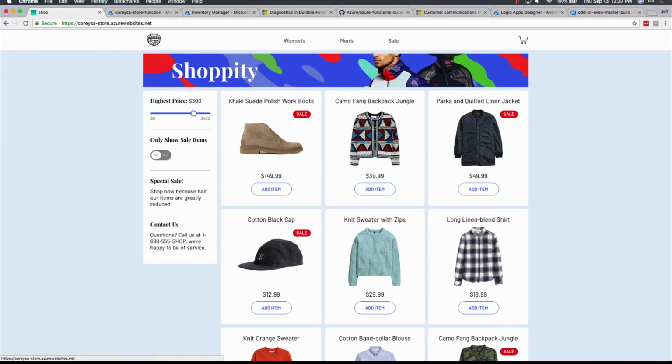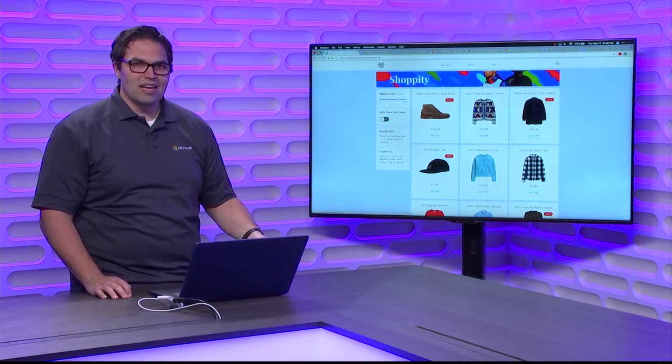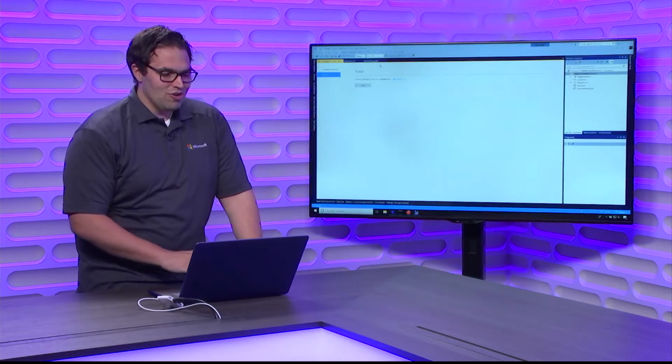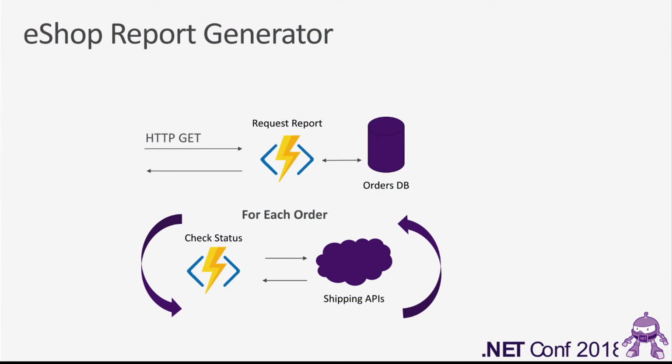Now, the problem that I want to solve has to do with this store, Shoppity. The business comes to me and they say, hey Jeff, you're so productive, you're using all this awesome .NET stuff, you're using Visual Studio and serverless, you can do anything, we know you can. Now my problem is I want to have a report. I need to know every 7 days what's the current status of all of our orders, okay? And we're a really popular store. We might have thousands of orders that have occurred in the last 7 days.